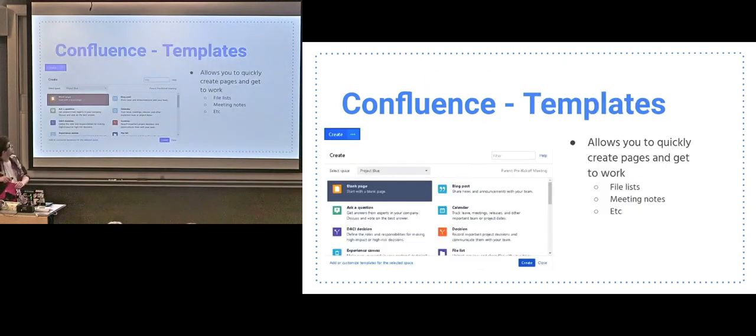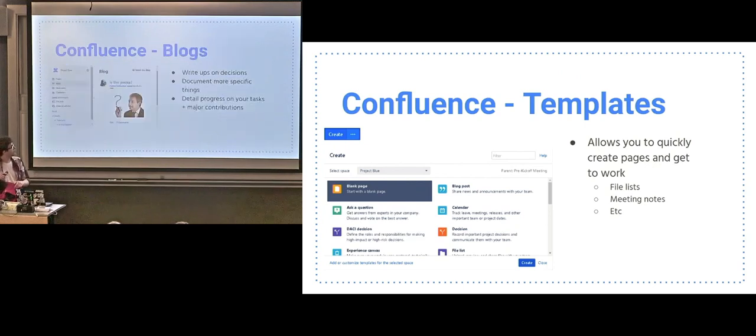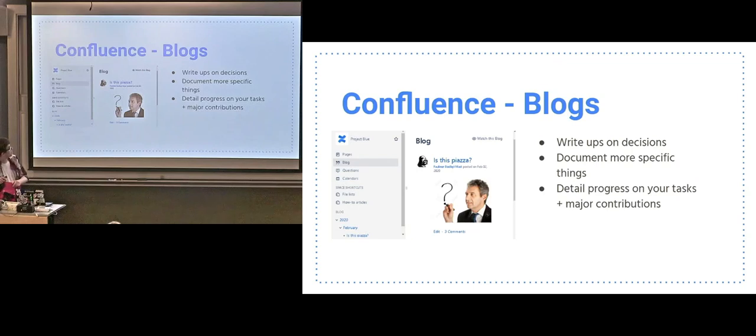All right, Confluence also has different page templates. These are great if you want to make a specific thing that's probably been made before. Some common ones that we use are file lists and meeting notes. Meeting notes just has an agenda, some goals, and a section at the bottom for assigning tasks. So that's a nice template to use, and there are several different options if you want to browse through them.